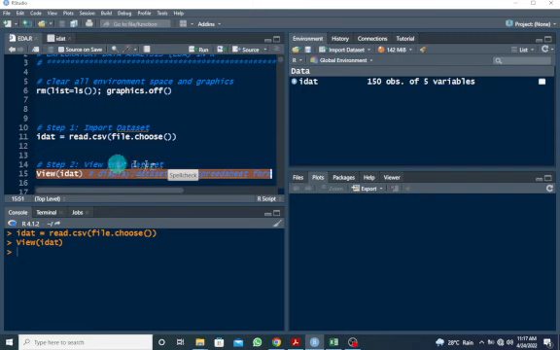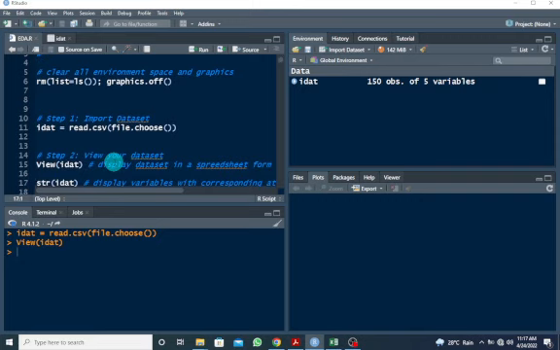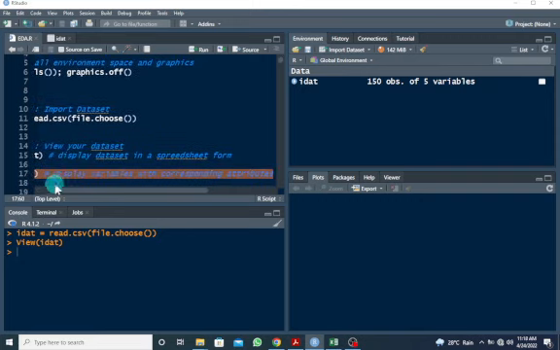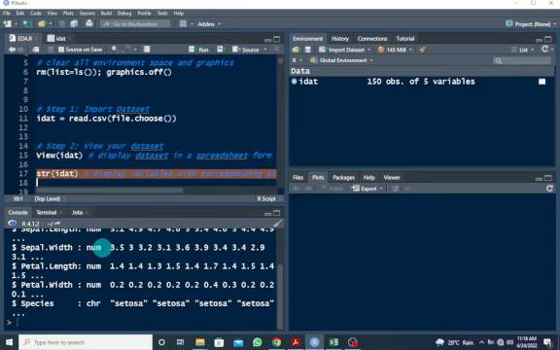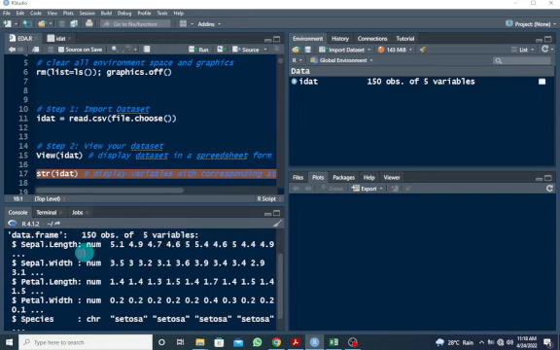Once we view our data set, the next thing is to look at the structure of our data set, right? The structure will display the variables with the corresponding attributes. Once we run this, we are going to see that we have 150 observations and 5 variables, the same thing being displayed here. Sepal.Length is numeric, Sepal.Width is also numeric, Petal.Length is numeric, Petal.Width is also numeric, right? And these are all in centimeters.